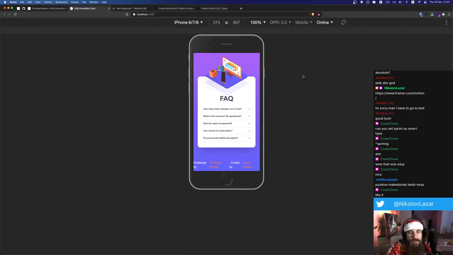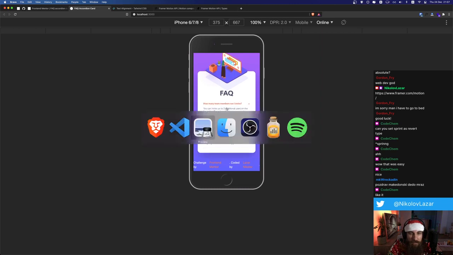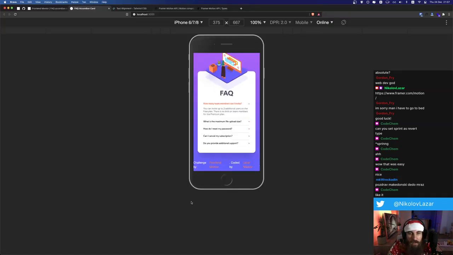Okay. And now it should become higher as we click on the accordion and the text. There we go. Nicely done. On mobile, well, that's it basically.